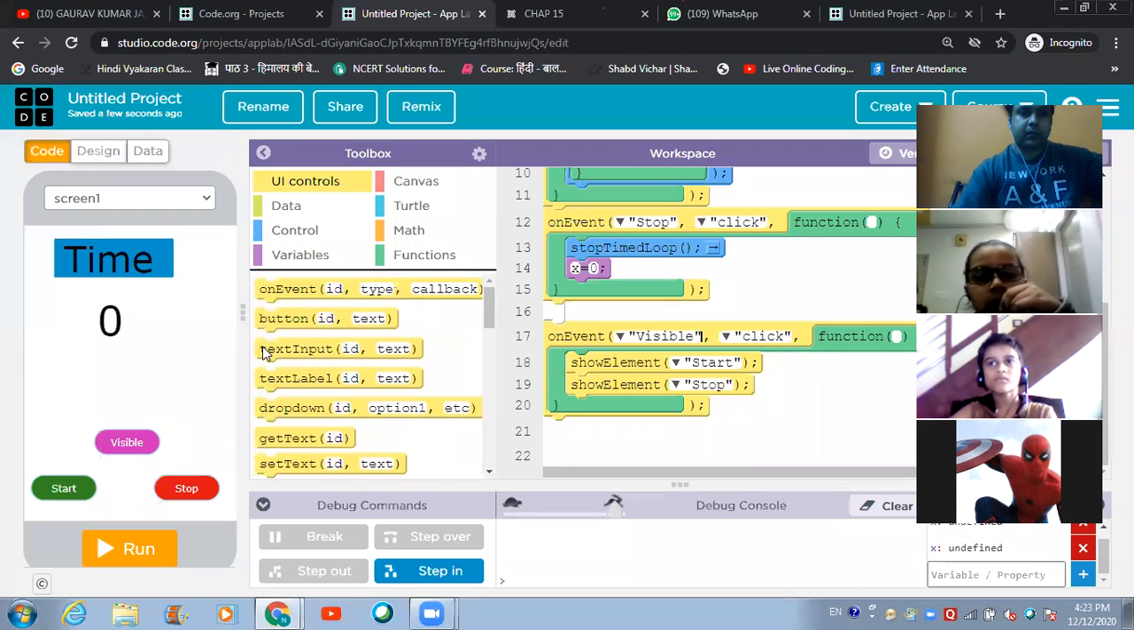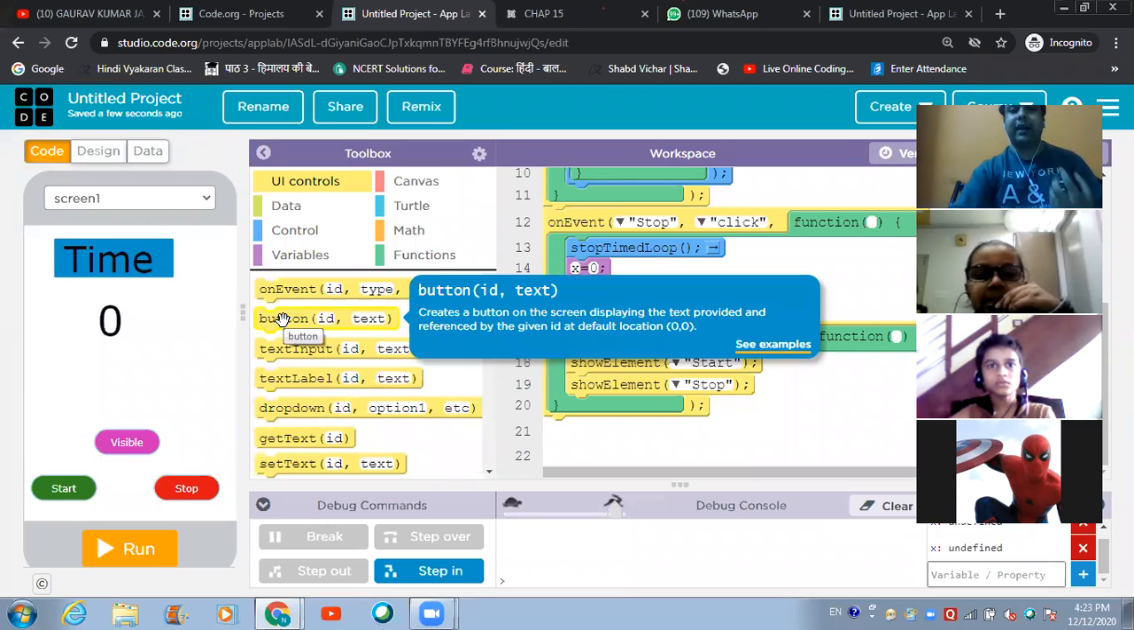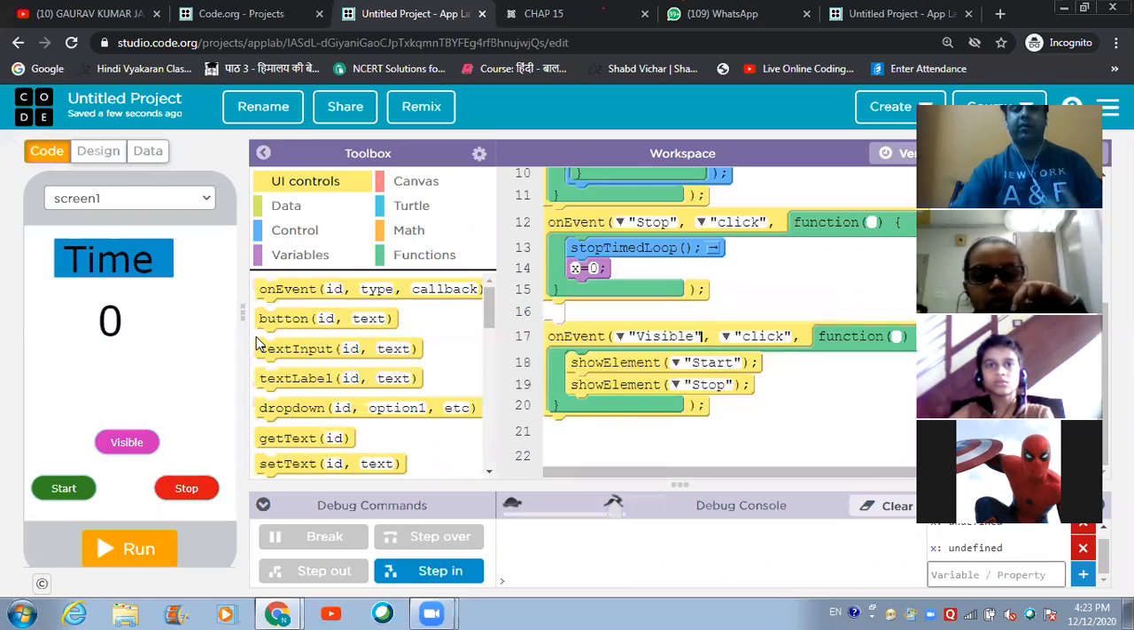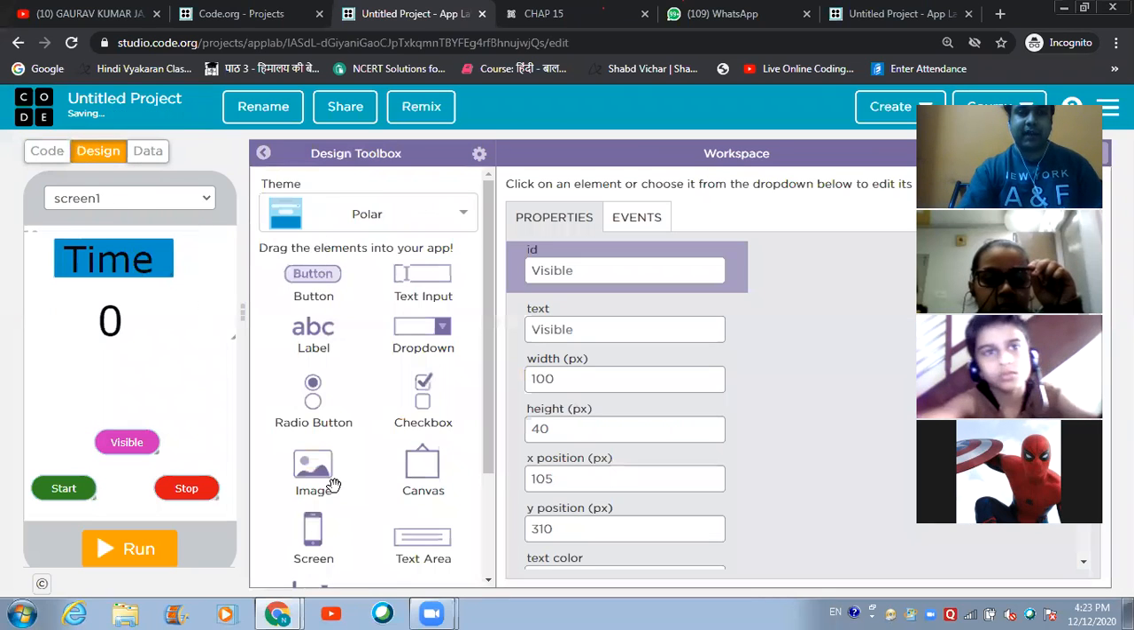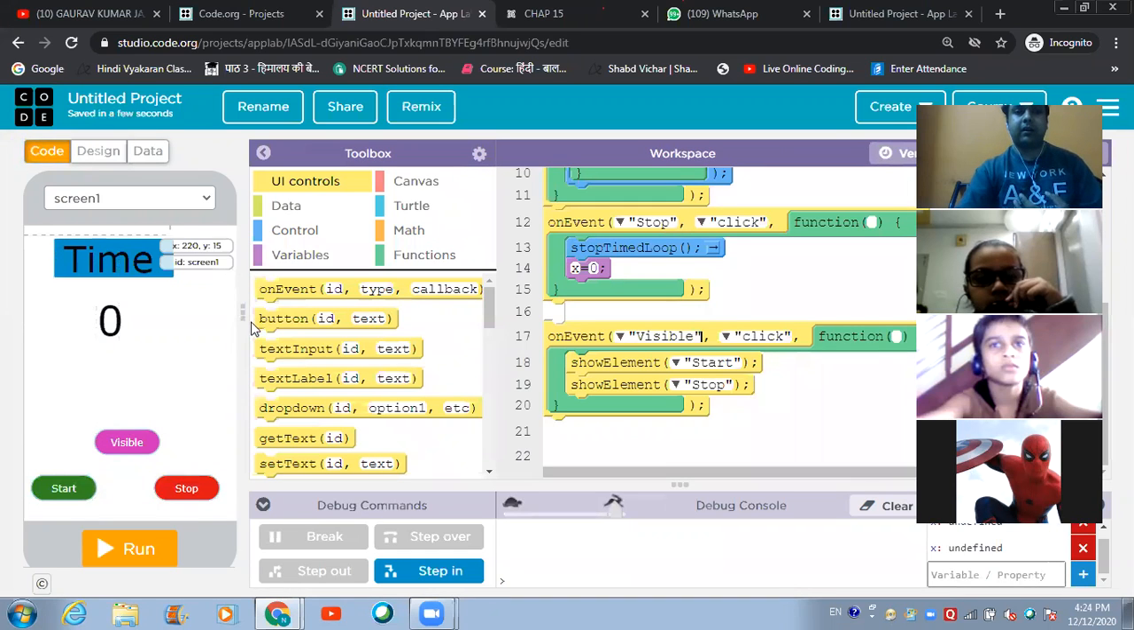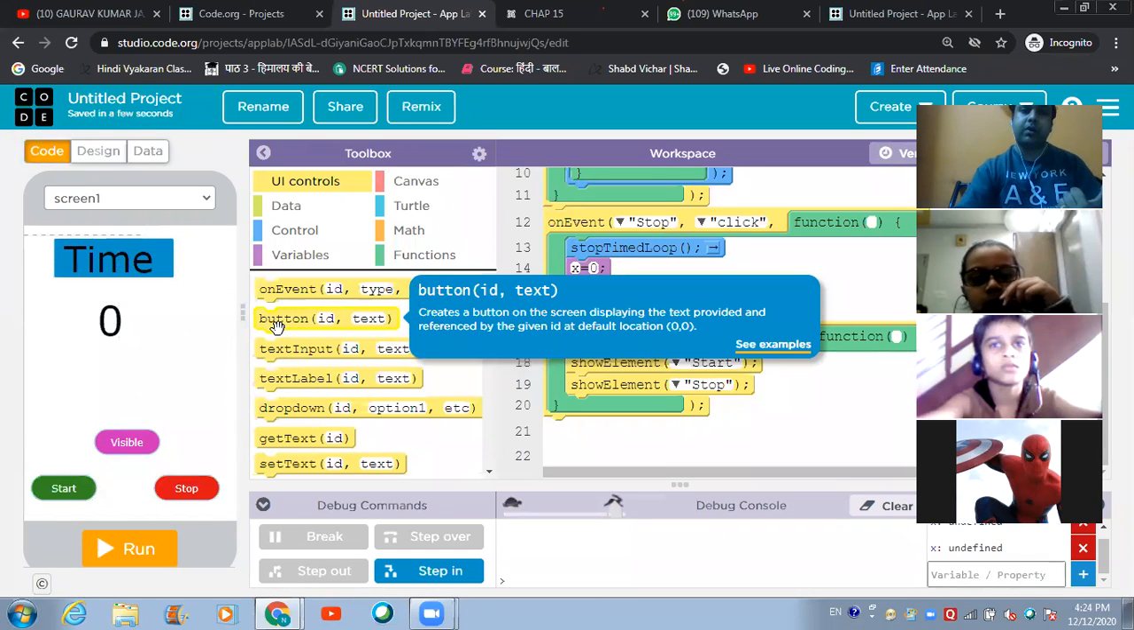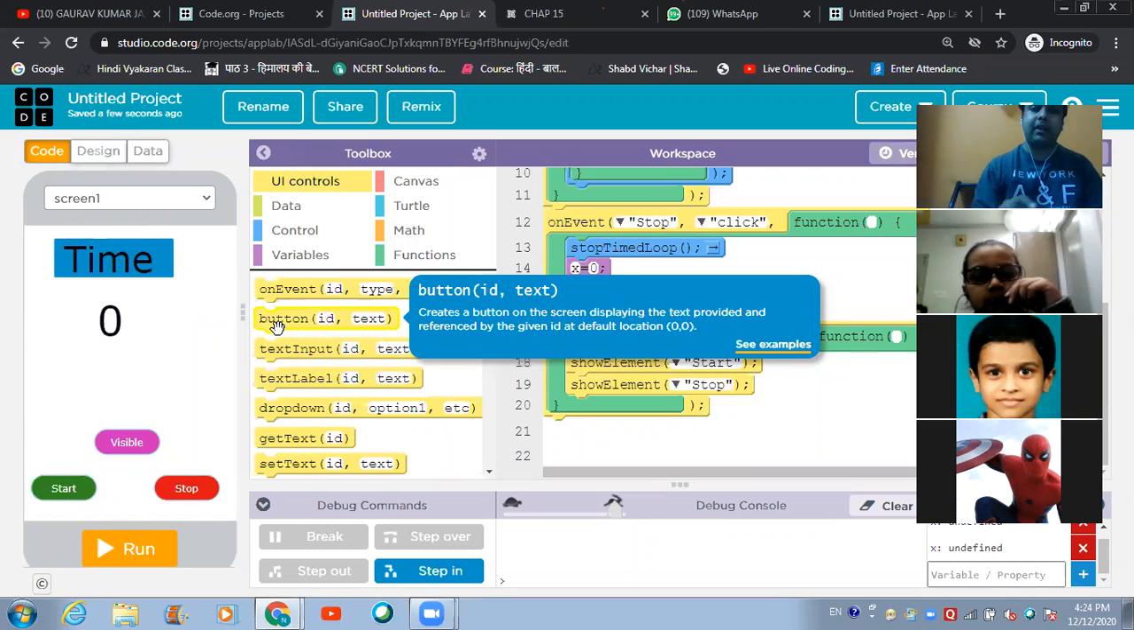Now, how can you create dynamic elements or dynamic components? What are dynamic components? That's what we need to understand first. See, we have made use of this designing part in order to define these components over here. But if you want a button to be visible to the user only during the runtime, and not during the designing time, when he is coding or designing the app, then how can you do that?